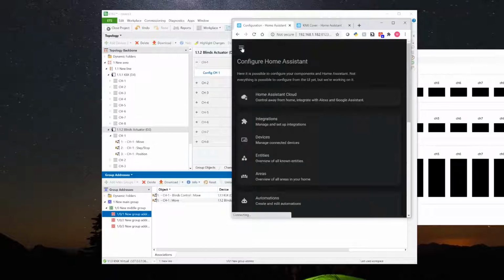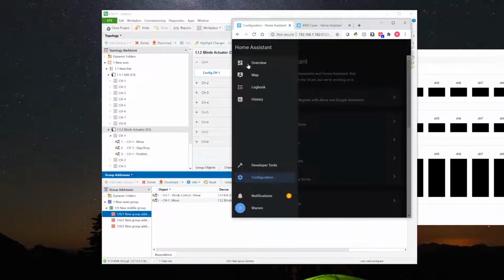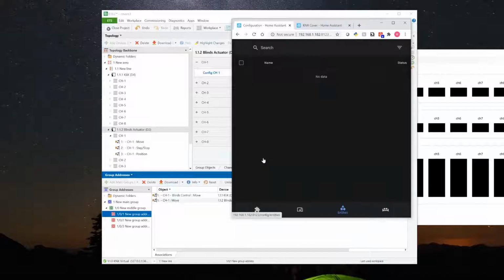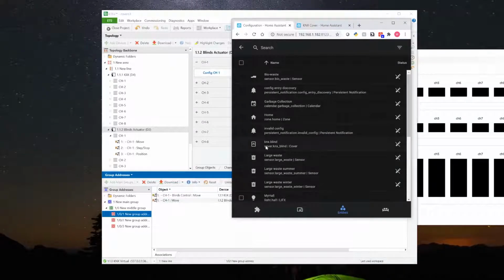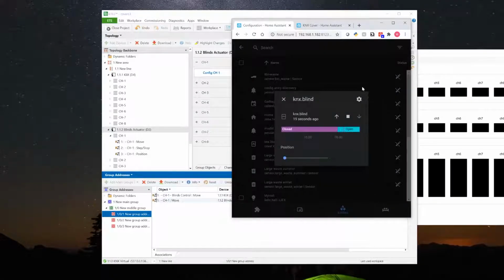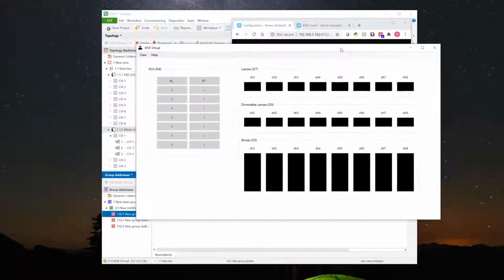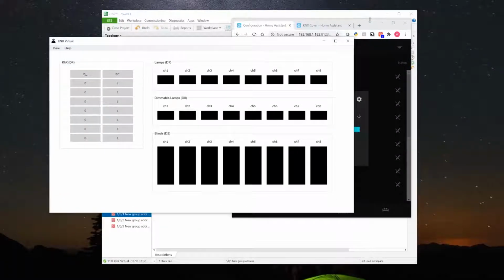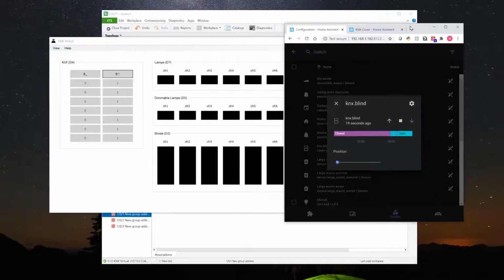Okay, so I could go in and do this through Lovelace, but I've got a few other things happening here, so I'll just go back in and do it through the entities and configuration. And so I'm just looking at this KNX blind here, and I'll just do the controls through here. So this is the entity control that I've got here. Let's bring this on screen so I can see KNX Virtual running, and I can see Home Assistant. So let's see what happens.